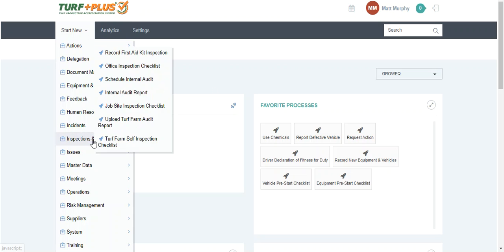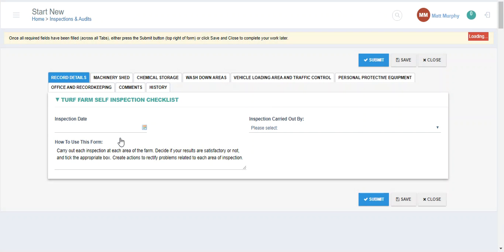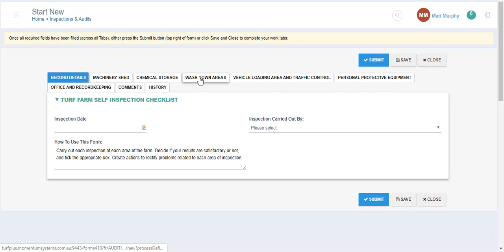So we go to the home page, start new, inspections and audits, turf farm self-inspection checklist. Now, this is the form that opens up. You will see all these tabs along here that obviously relate to certain parts of the turf farm, and you open up that part of the turf farm by clicking on there. First of all, we'll just put the date and that I'm the one performing the inspection. And here's just a brief explanation of how to use the form.